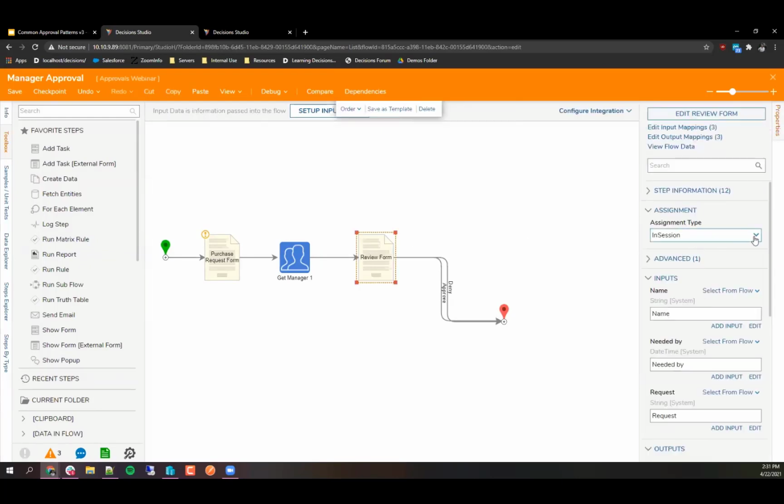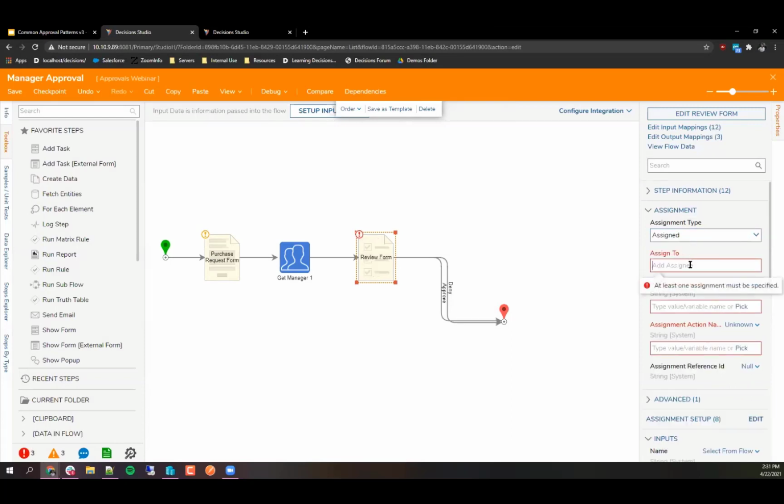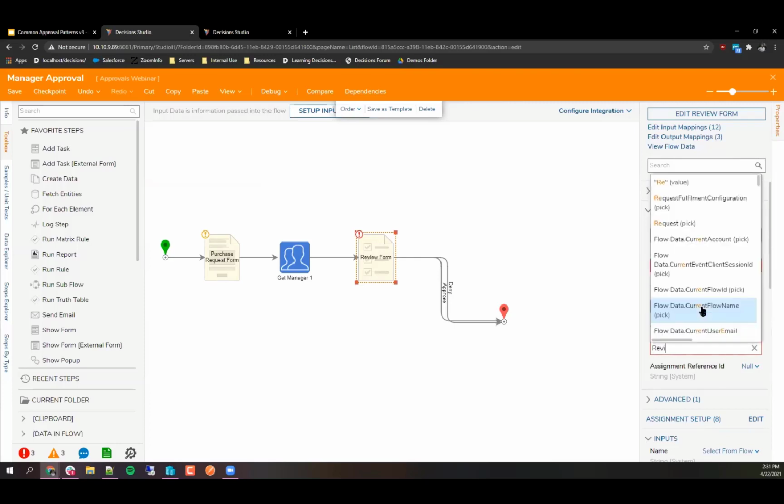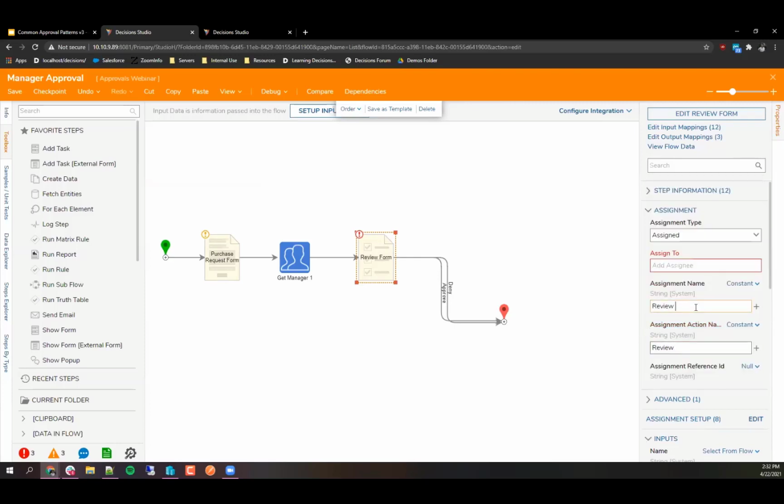The way we're going to do that is make sure it's assigned, but we're not going to be using this assigned to because this is a static input. You'll notice we can't actually expose it to any variables like we can with assignment name, for example, but I'll show how you can do that. So we're going to call that assignment name the same thing, review needed, and the action is just review.